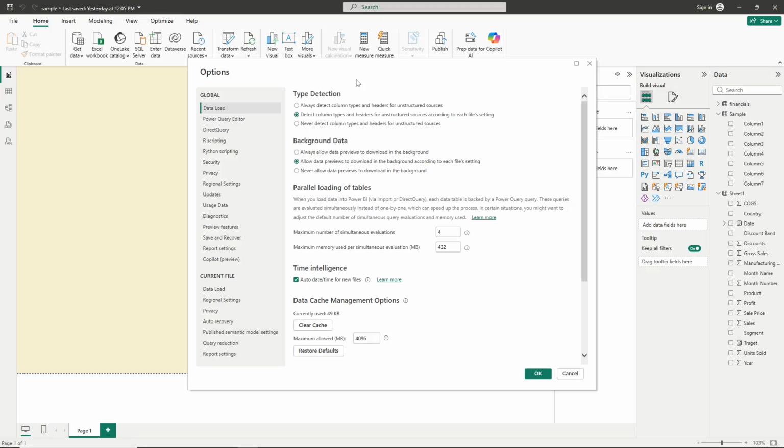After clicking Options, you'll need to wait for the settings window to load. Sometimes this can take a moment, especially if you're working with a complex report or if your system is processing other tasks, so just be patient while everything loads up properly. Once the options window has fully loaded, shift your focus to the left side panel. Here you'll see various categories of settings.